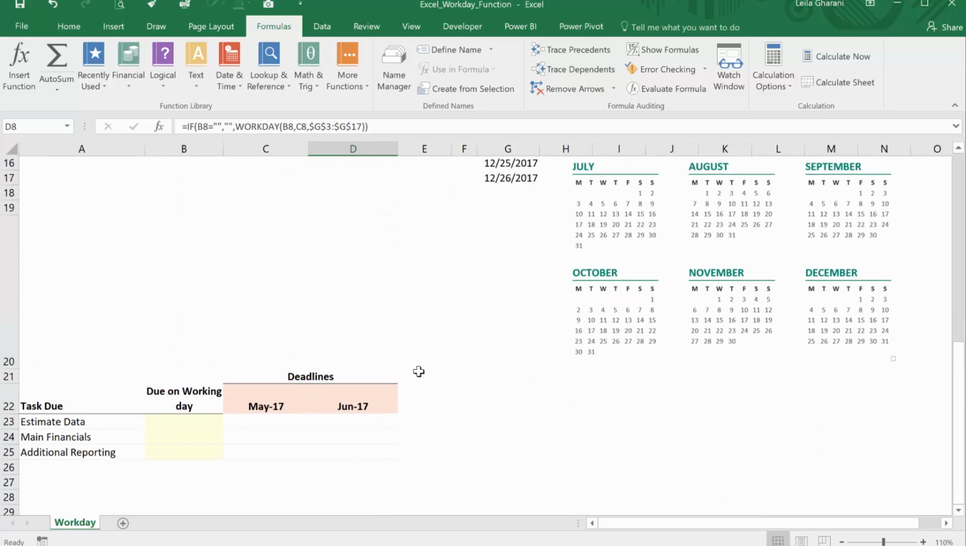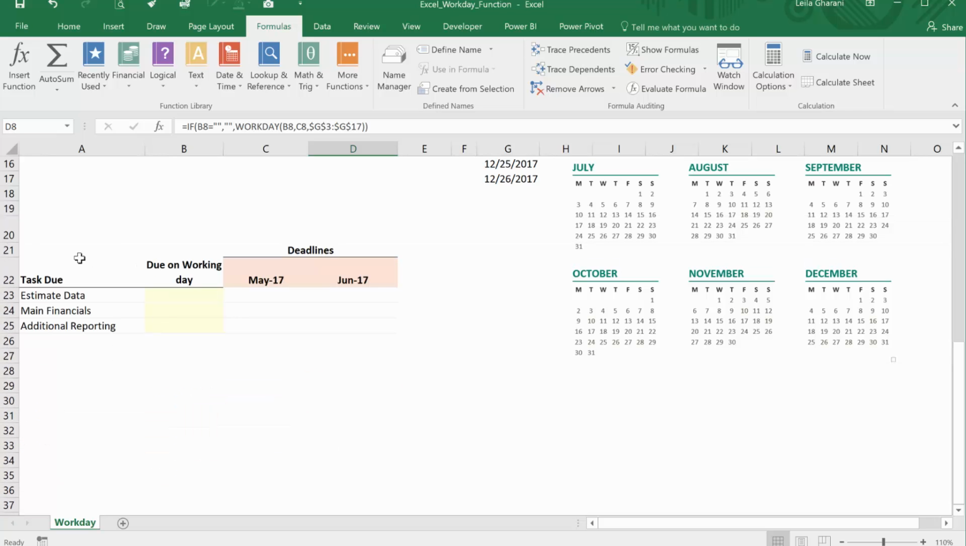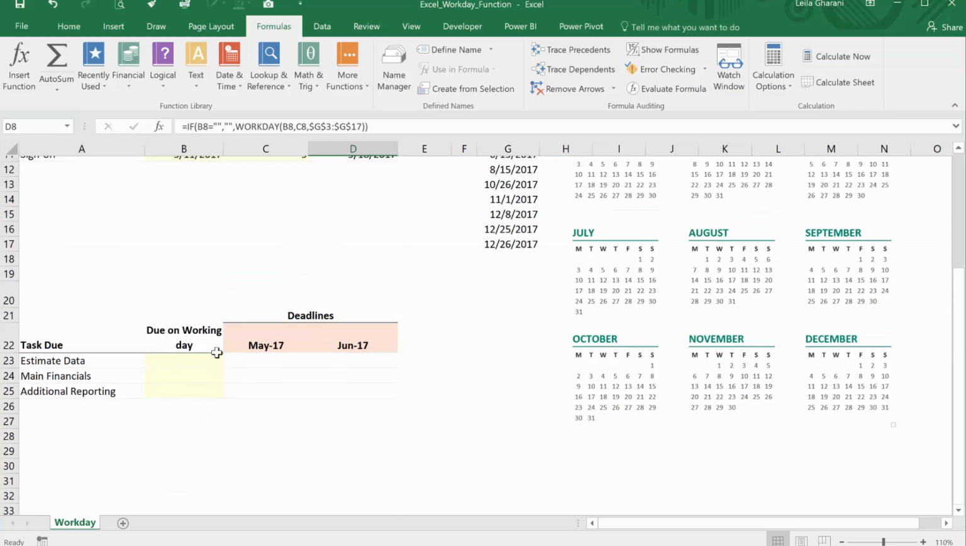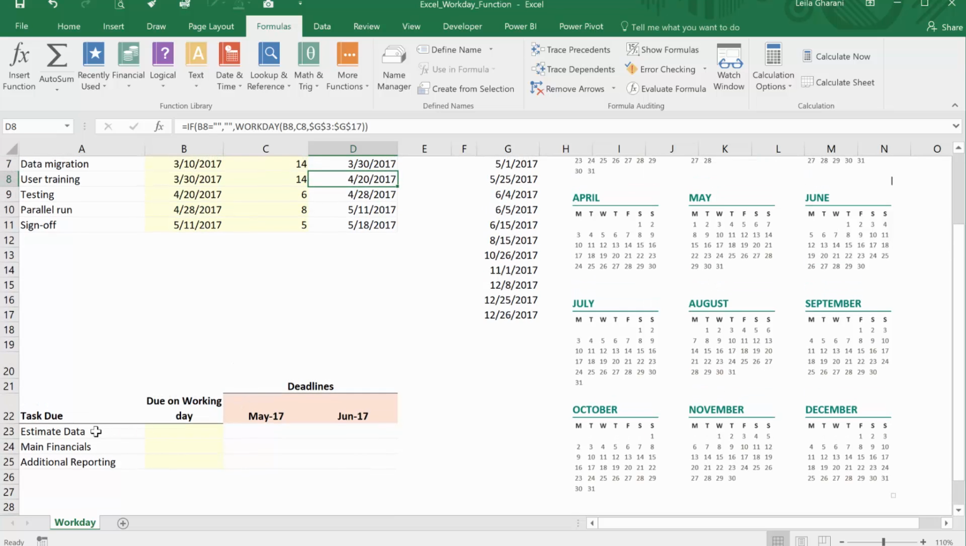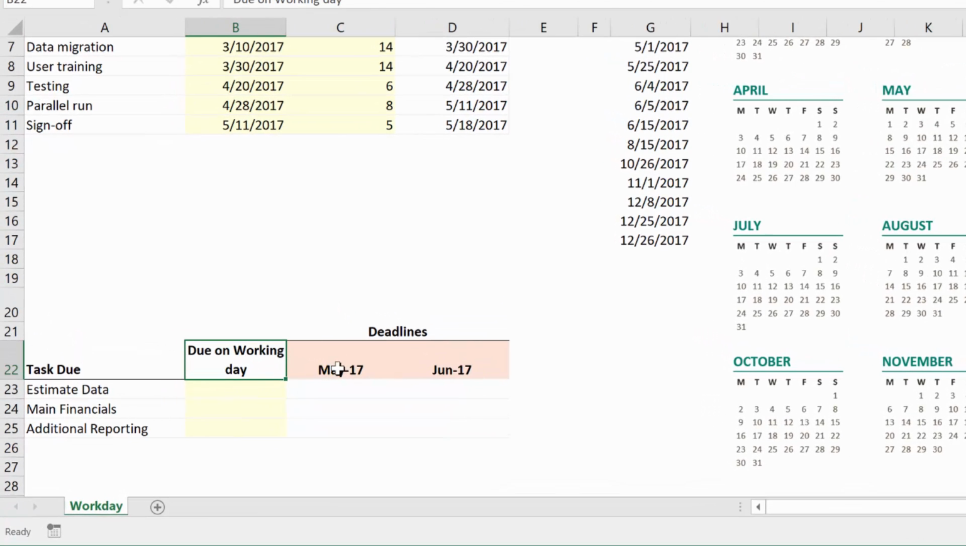Let's do another example. Just going to bring this up. So let's say you work in finance and you need to create a reporting timetable. You have the tasks that you need to do, and these are due on working day. And you're going to create your deadlines, let's say from January till December. And I just put an example for May and June deadlines. So your May deadline is basically the deadlines where you need to report April data, and June is when you need to report May data.